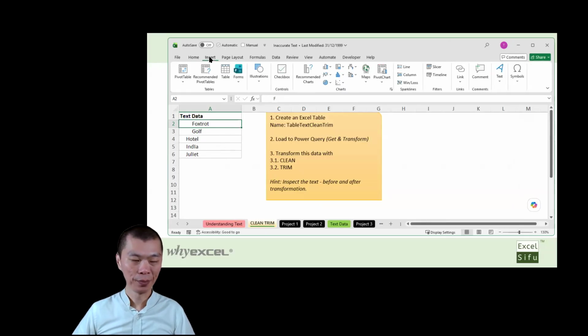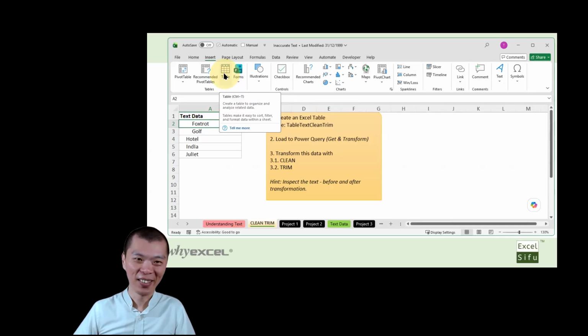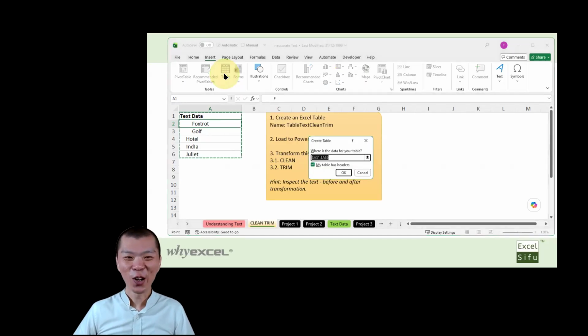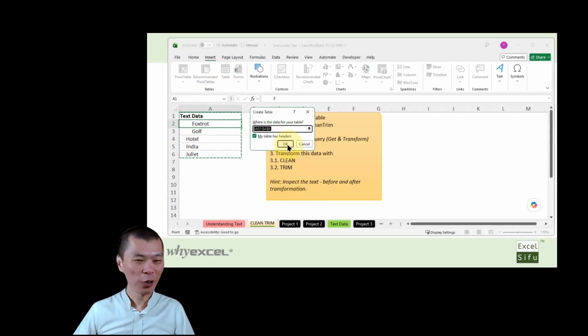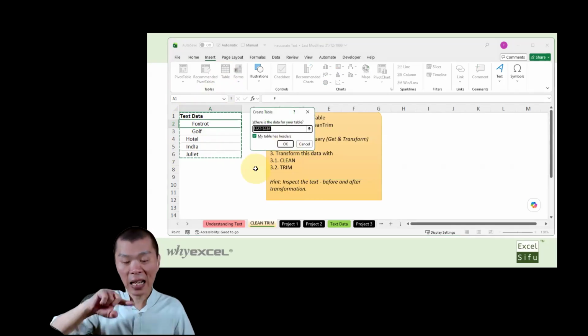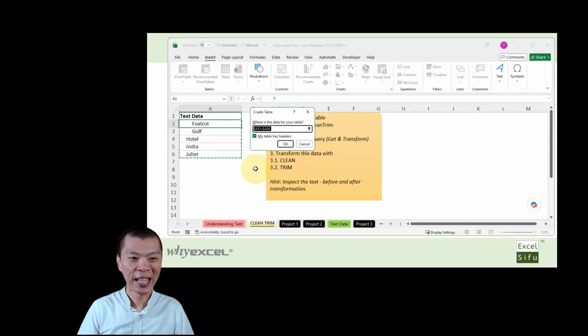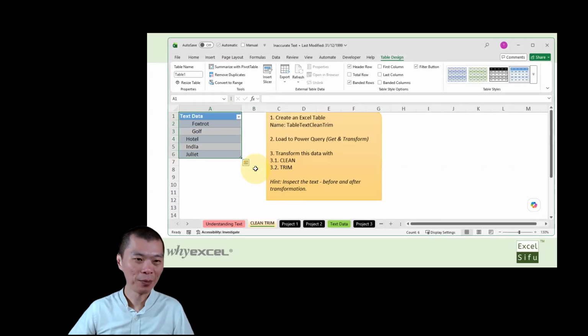Go to insert. And go towards the third button from the left. It says table. When you use your mouse to point on the table icon, it shows the shortcut key inside brackets, which is Control T. Very good, Control T, and you will notice the whole thing is highlighted, and it says my table has headers. The OK button is a default button. As you see, it has a darker line outside of it. You could just press Enter for the OK button.